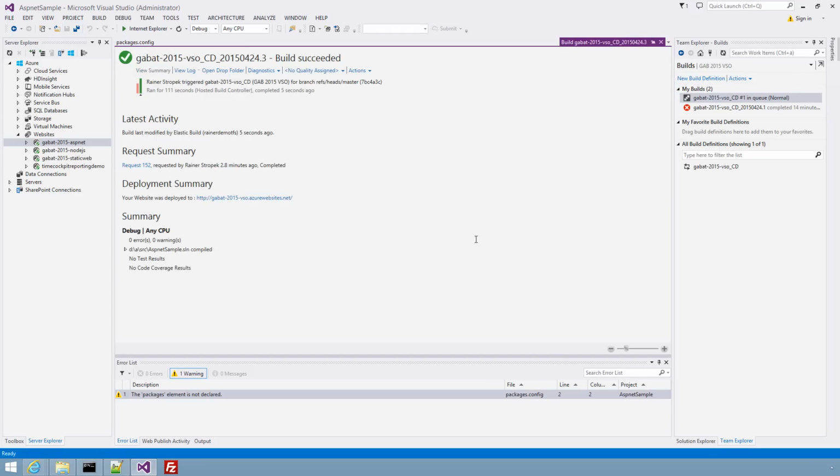Welcome back from the short pause. This time, once I corrected my stupid mistake, the build turned from red to green. You see, everything was fine. We can take a look at the log if we want, but we see it already in the summary. We have a deployment. The website was deployed to this site here, and we can try to launch it, and it should say hello world.